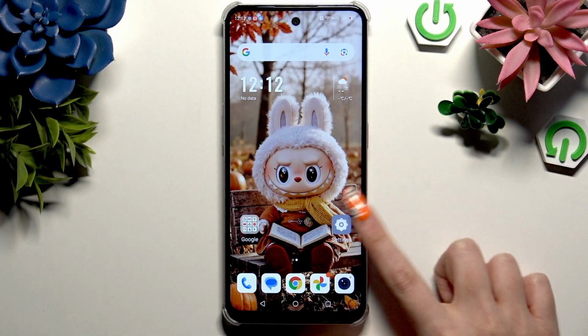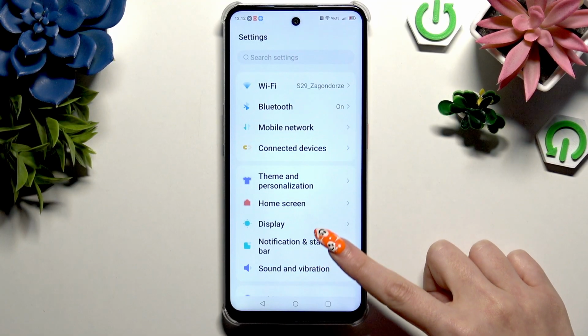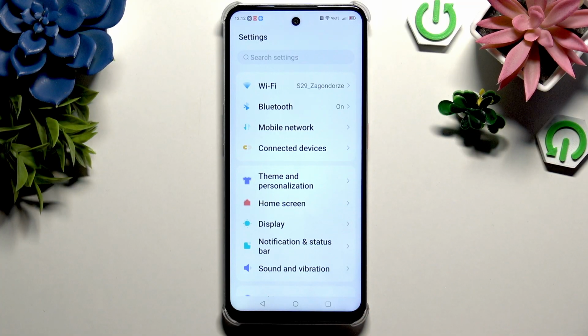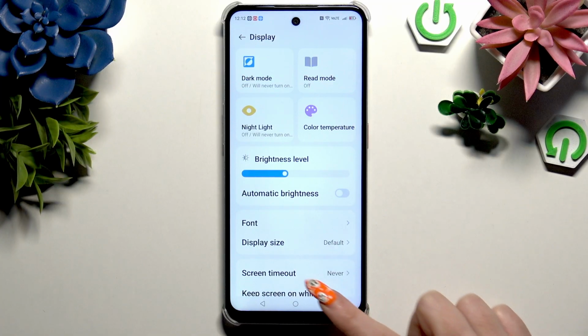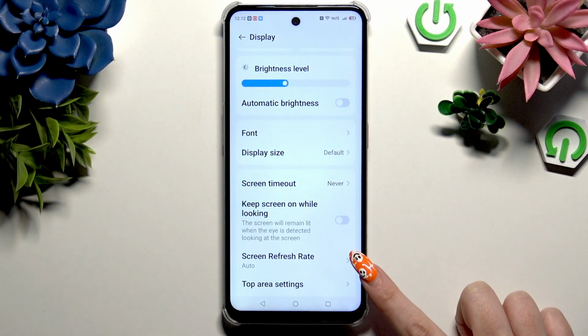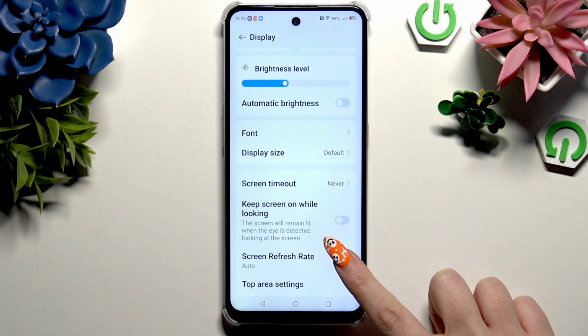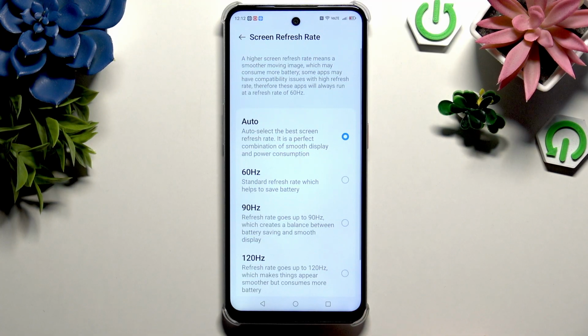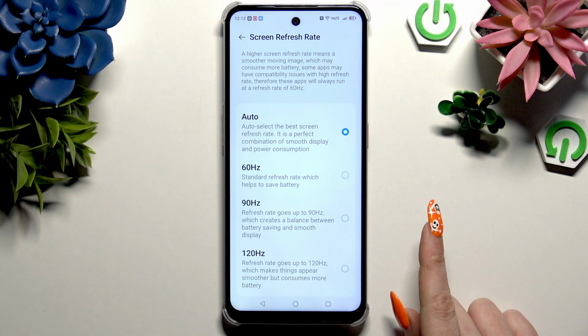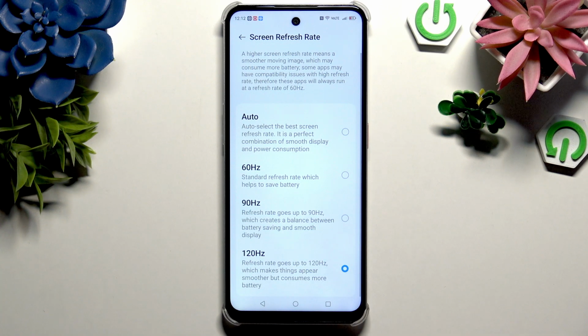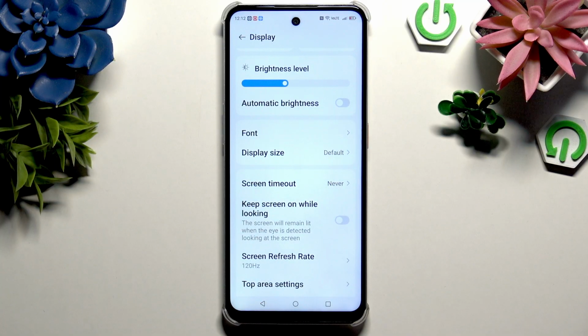Begin by opening Settings and tapping on Display section right away. Now you need to scroll to click on Screen Refresh Rate and tap on one of those in order to apply it. Let's go with the highest one. When you finished, just go back. As you can see, after that, screen refresh rate of my device has changed.